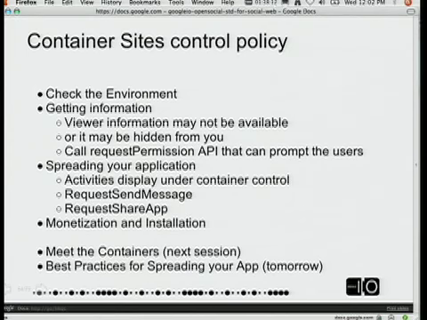There's an environment object you can check to find out properties of that particular container. You should use that rather than making an "am I on this site, am I on that site" type decision. Viewer information might not be available, or it might be hidden from you because of privacy concerns. There is a request permission API that you can call if the viewer information is hidden, and then the site can either prompt the user for that or make a choice about whether you get permission. It could allow all, it could deny all, but there's a way to do that.